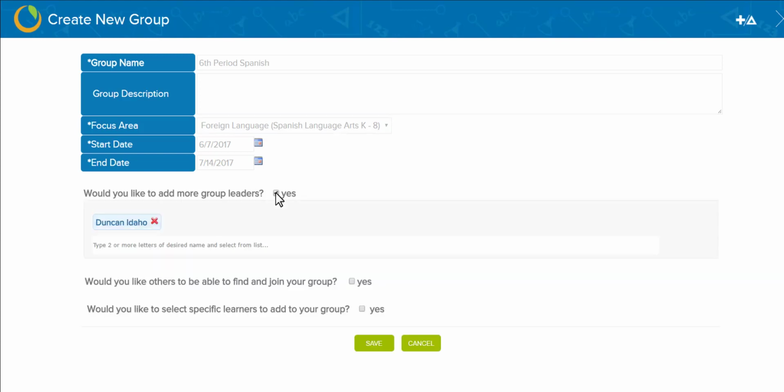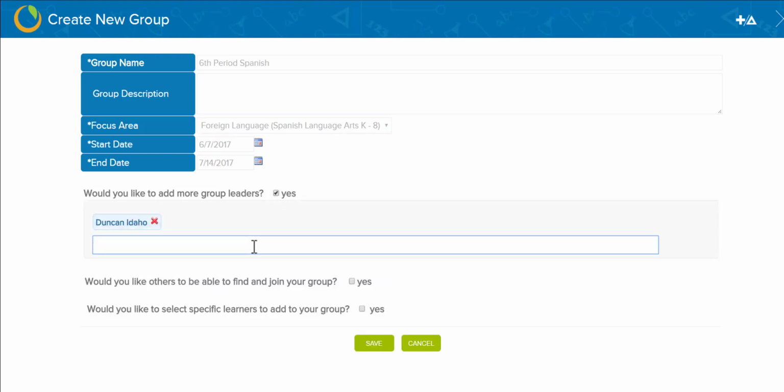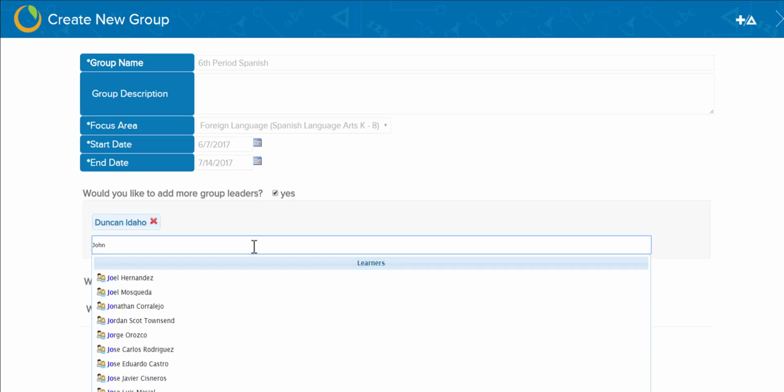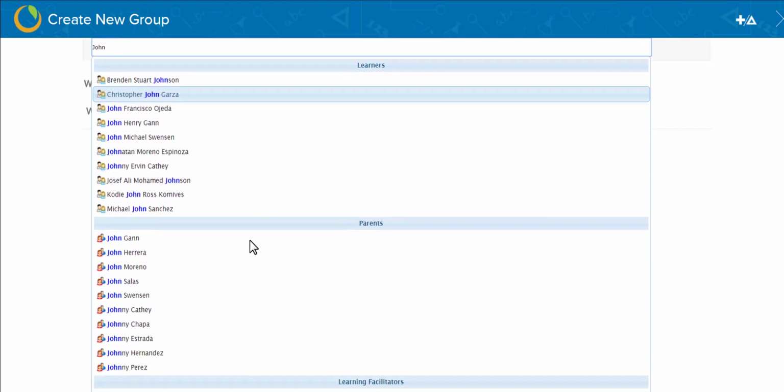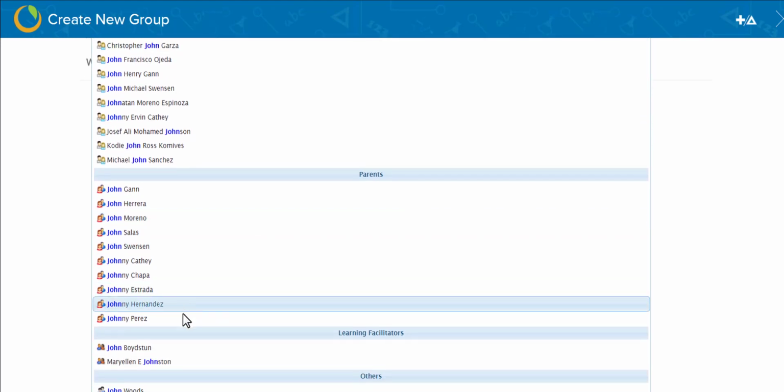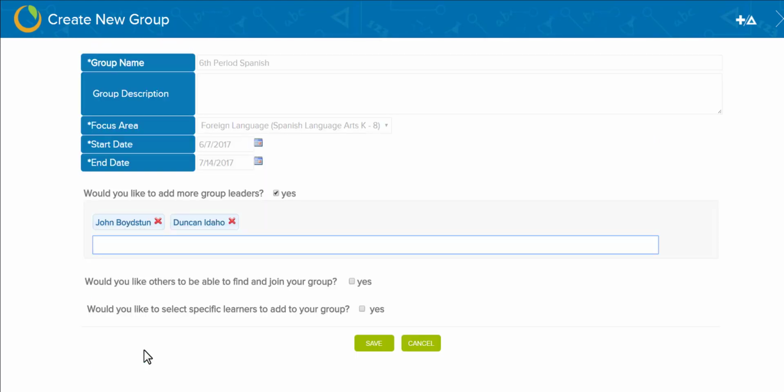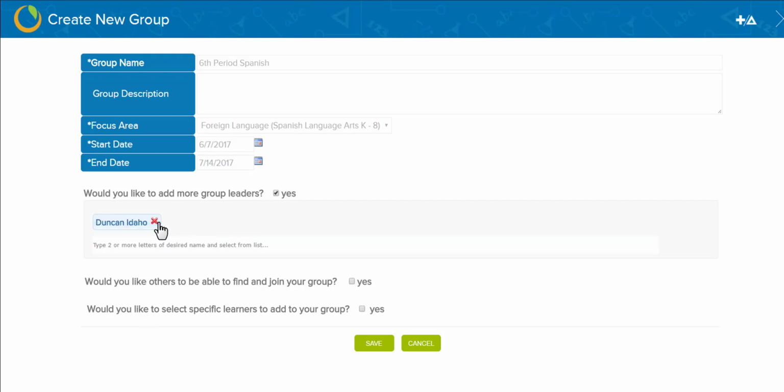You could add group leaders here. These group leaders will be able to see the class, work with the same activities that you're assigning here, and interact with the class just like you will. You can start typing their name and see the stakeholders, and we can pick a teacher that we want to co-teach with, and I can always just X that person off as well.